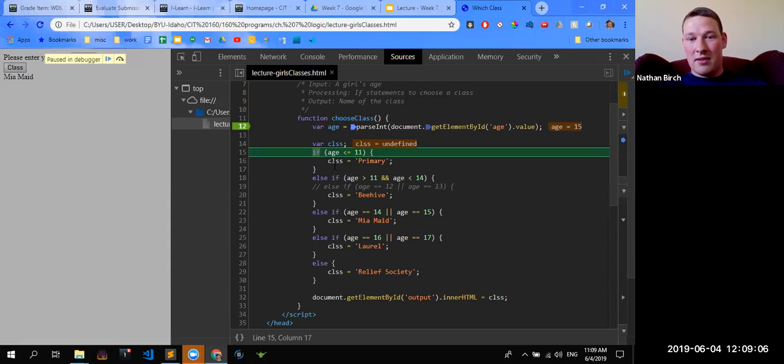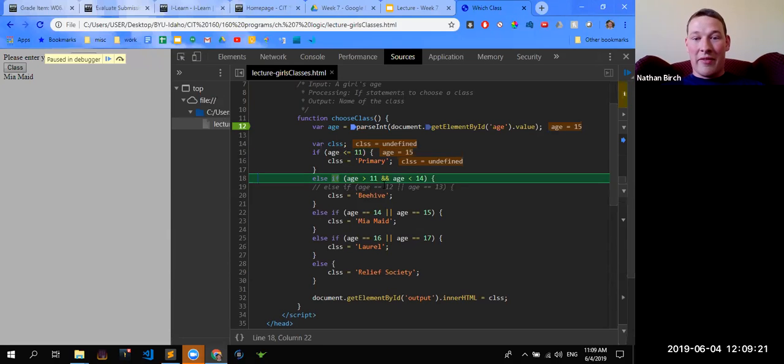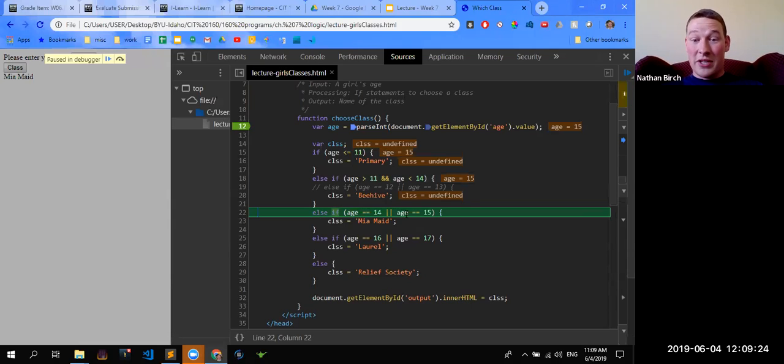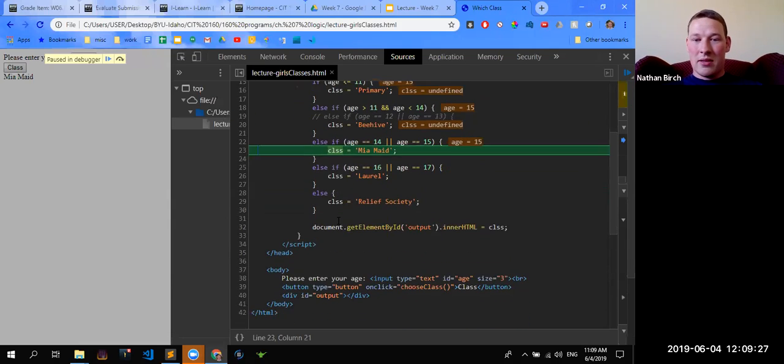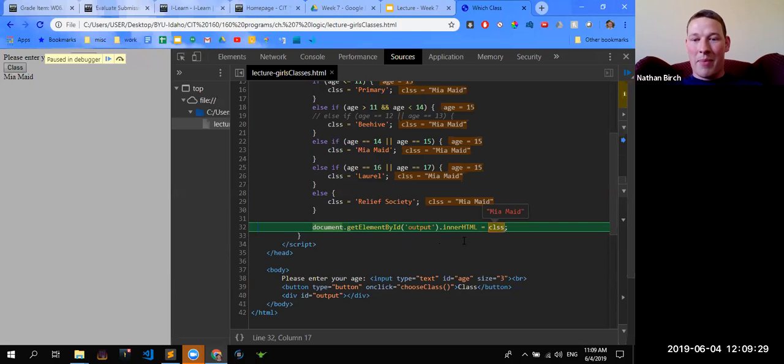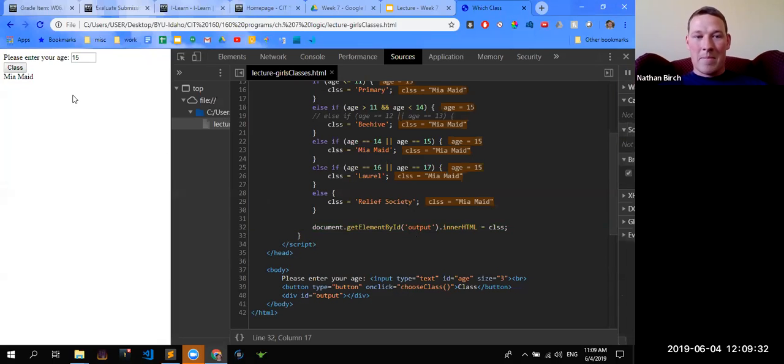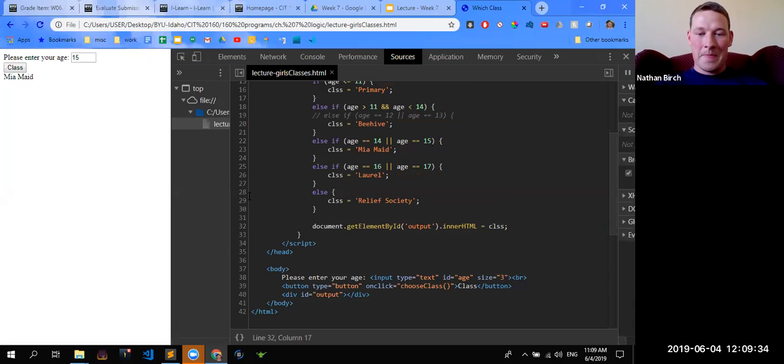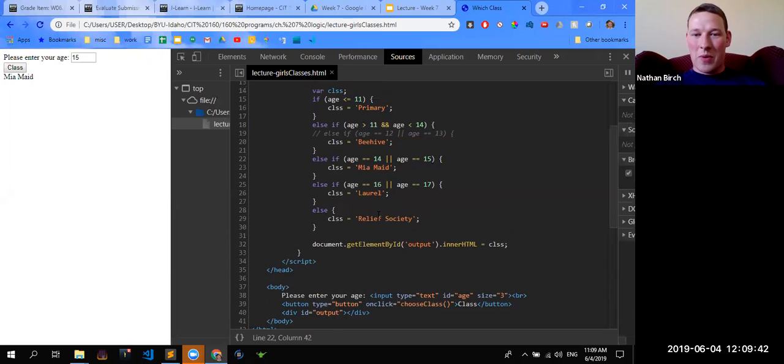I can hit F10 to walk through here. I can see age came out to be 15. It was parsed properly. And it could never be a decimal, it'll always be a whole number because I used parseInt. Then it checks, is age less than or equal to 11? No. Is it greater than 11 and less than 14? No. Is it 14 or 15? Yes. So it'll go into here, skip the rest, and then assign myMade to the output div. And that's it. Any questions about this piece of code, the debugger, these relational operators? Any questions?